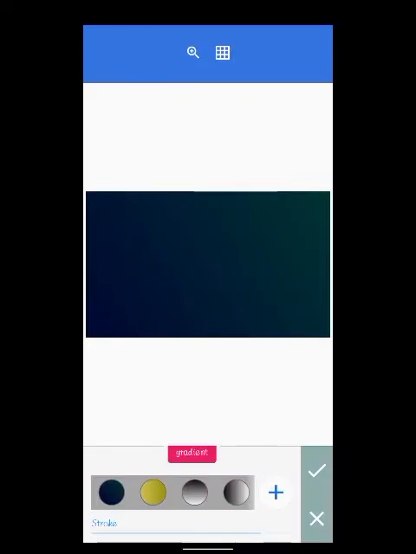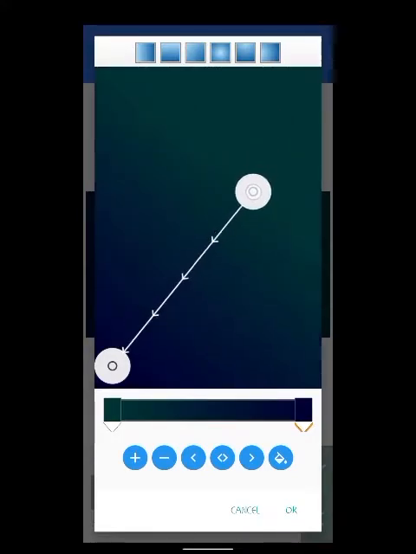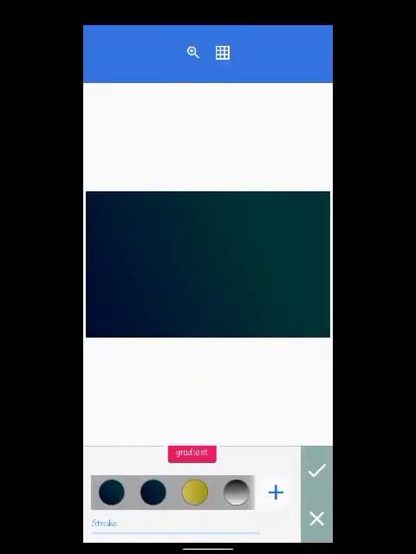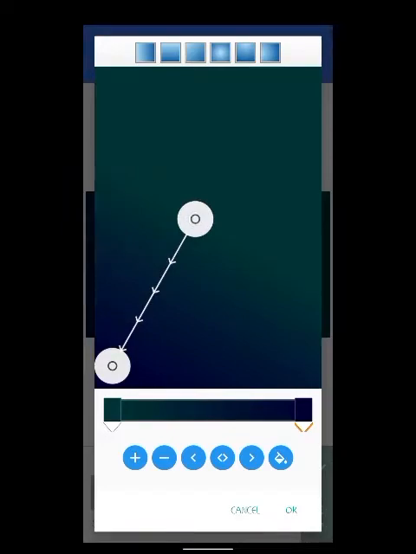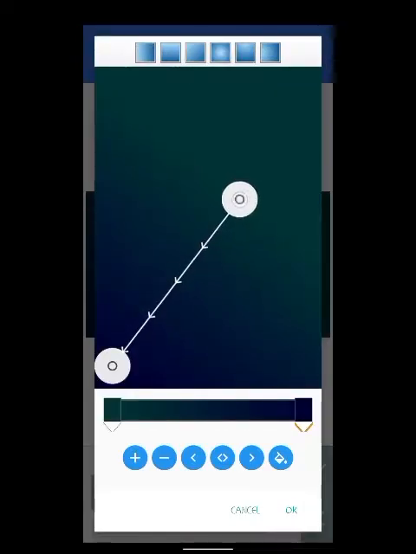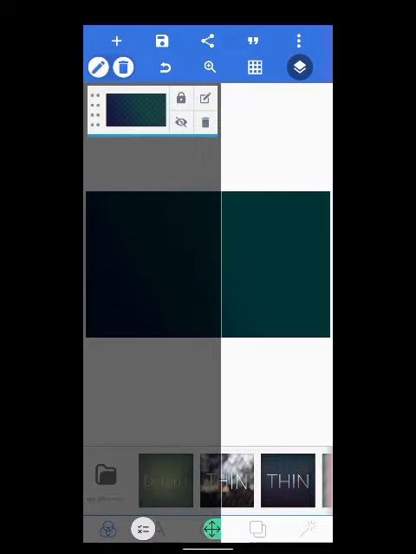So there's the gradient we're going to be using, but let's edit it a little bit. Let's bring it down here small, and click on OK. You can see here it's partially showing. You can change it if you want. You can bring it up here, and I'm going to leave mine up here a little bit and click on OK. Then here's OK. So click on our tick mark, then we'll lock our layer to the background.